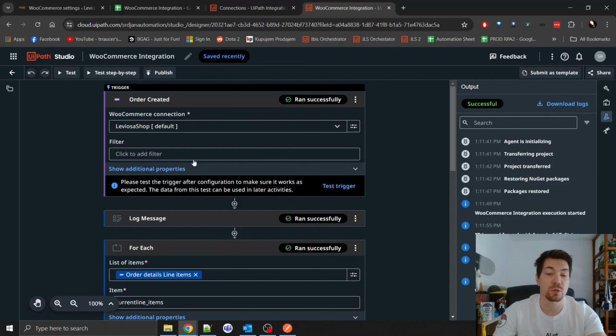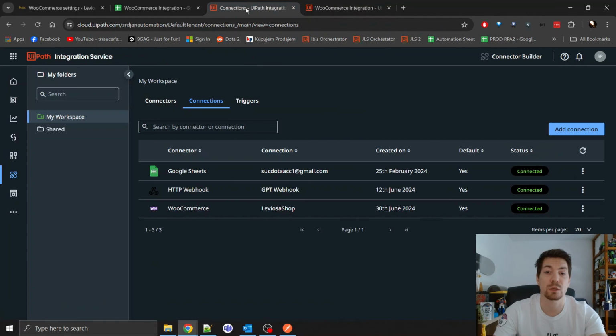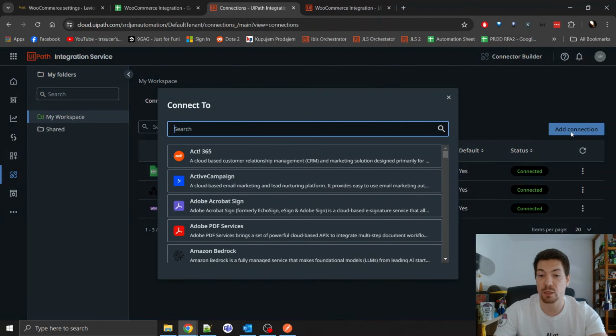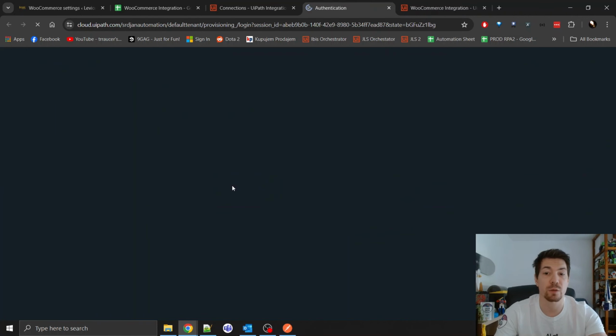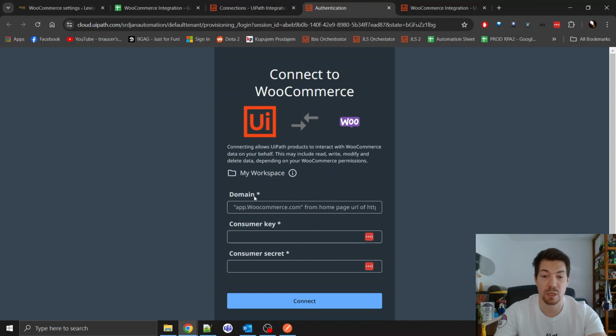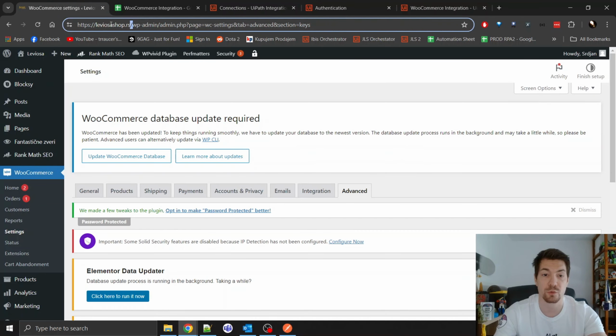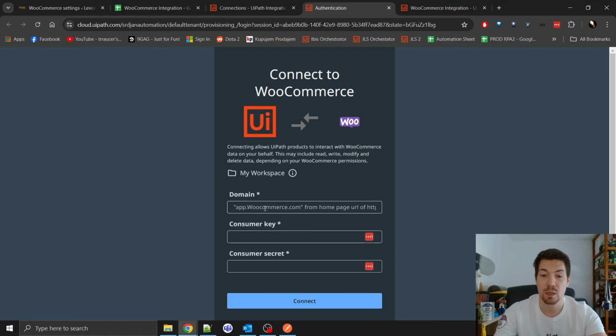So let me show you the implementation. First of all, we need to go to UiPath Integration Service, and we need to create a connection between our WooCommerce website and the UiPath Orchestrator. So we would go to add connection, we would select WooCommerce, and then we will be prompted with information about the domain, which is basically our website, right? So this would be our domain. Then we have to put in the consumer key and the consumer secret.